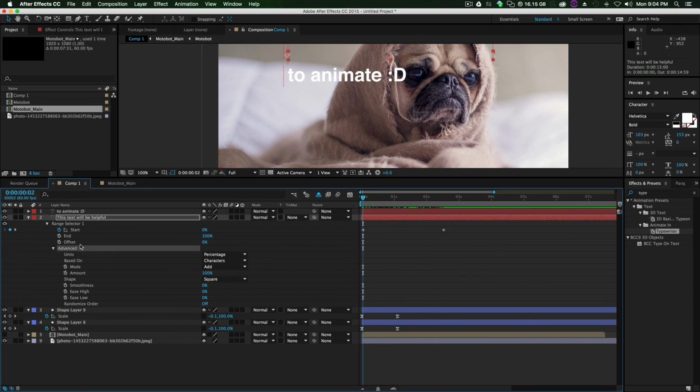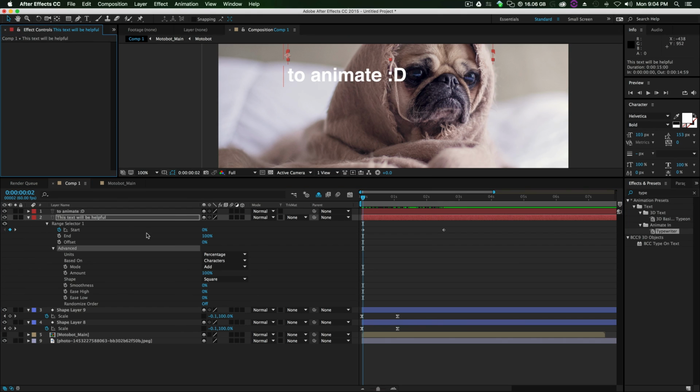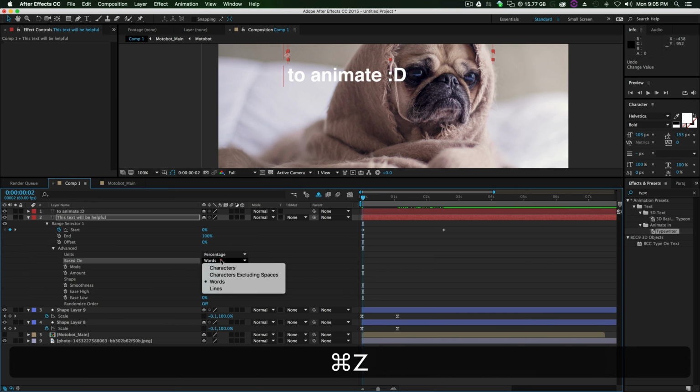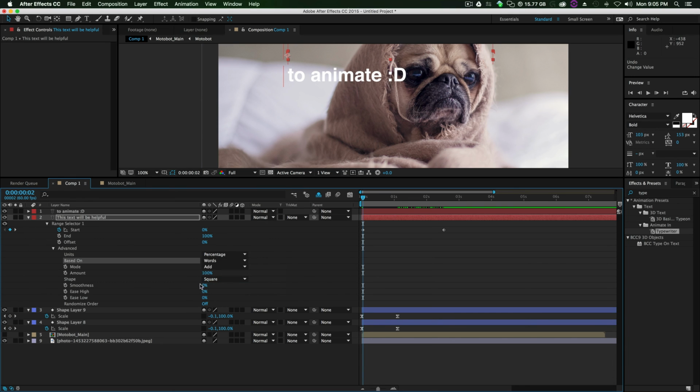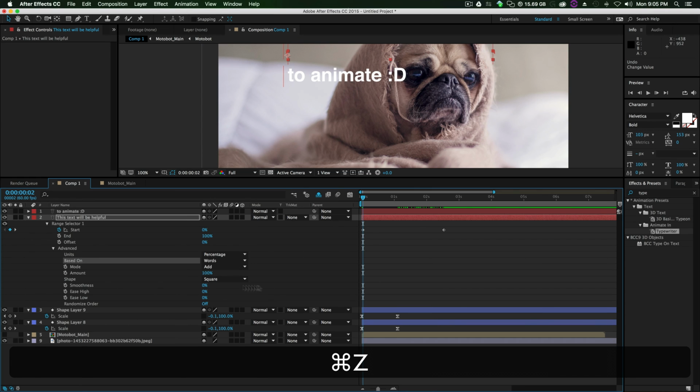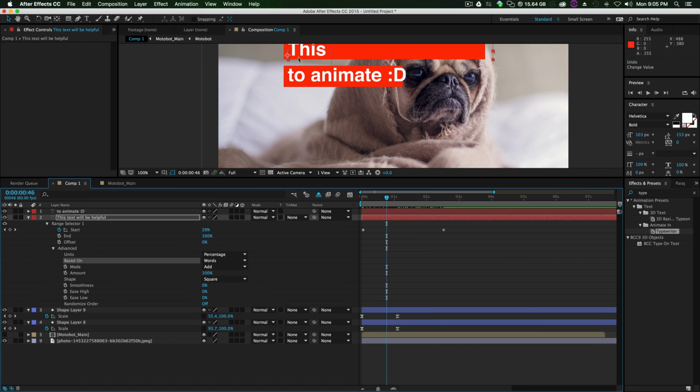And there's the advanced options for your effect that you can put on there, and animation presets. Go to based on words, and then take your smoothness and turn it up a little bit. That's going to make it fade on. If you have smoothness 0, it's just going to plop on. You can see it right here, just plop, plop, plop.